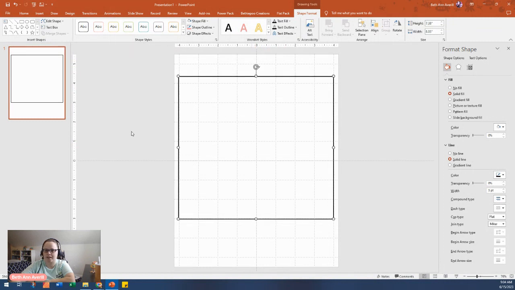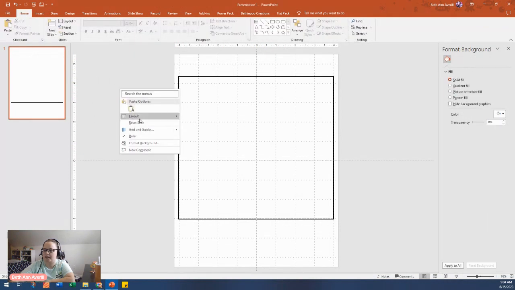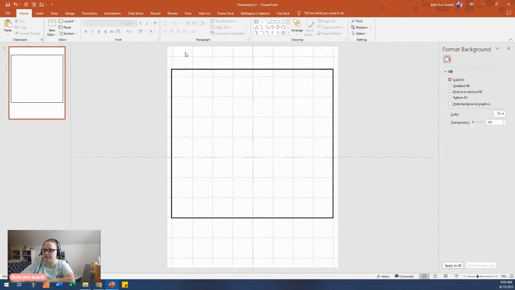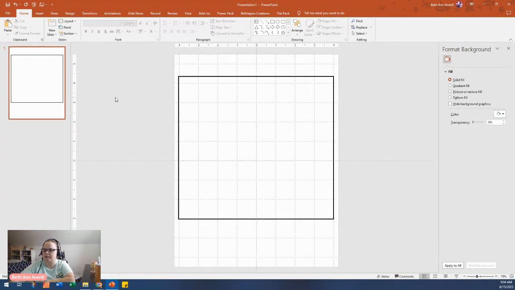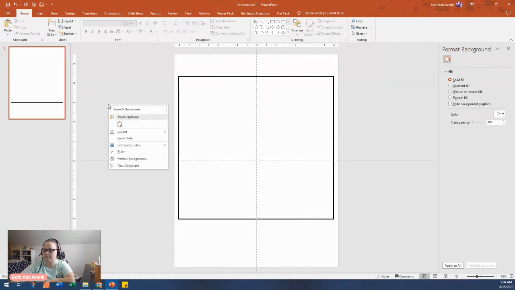How do you get the grid lines on the PowerPoint slide? Okay. So you come over here to a gray space and you right click and you go to ruler. Is how I have those rulers, or grids and guides. So you have, I believe it's grid lines. Yeah. So I have grid lines.